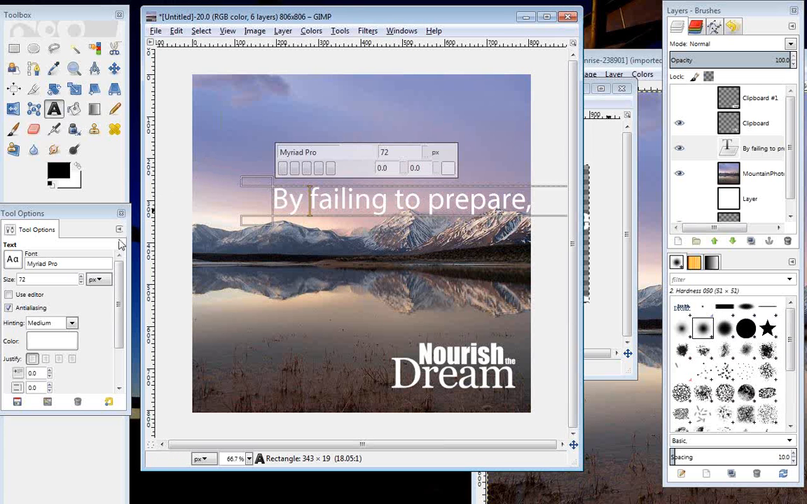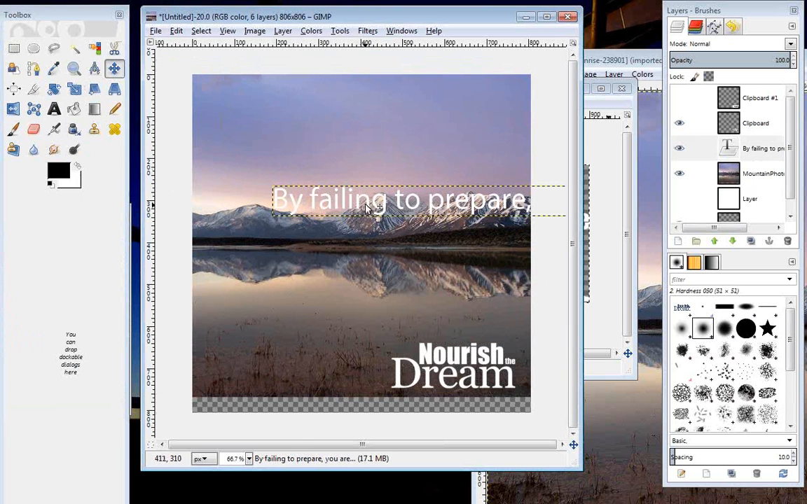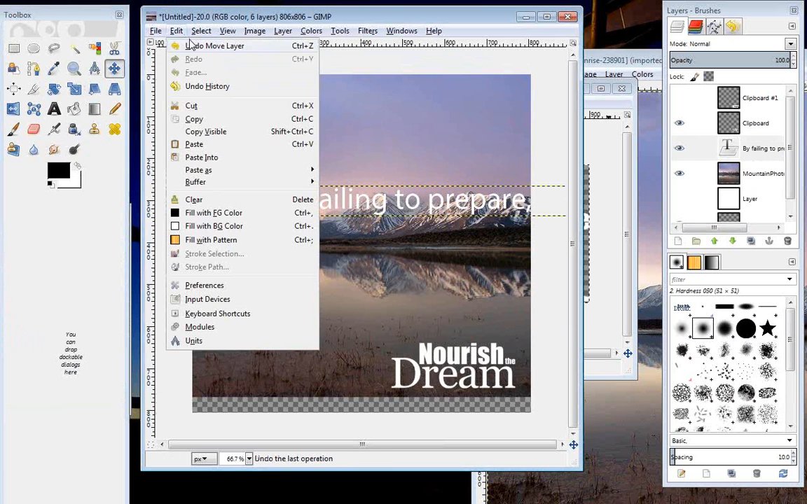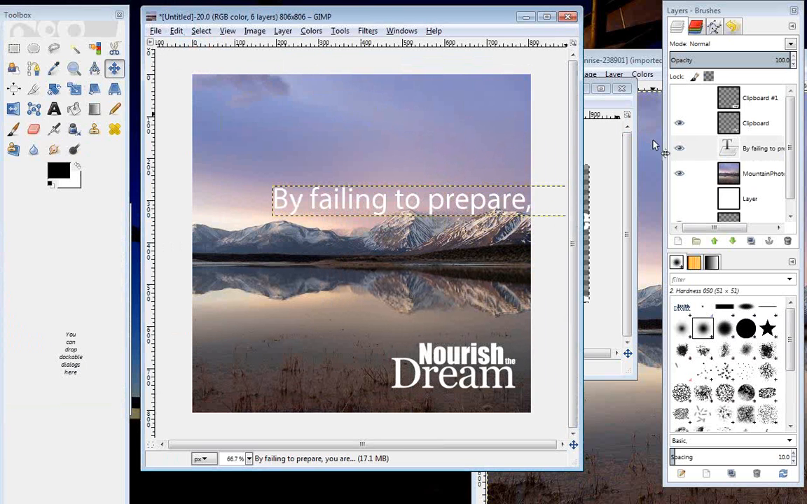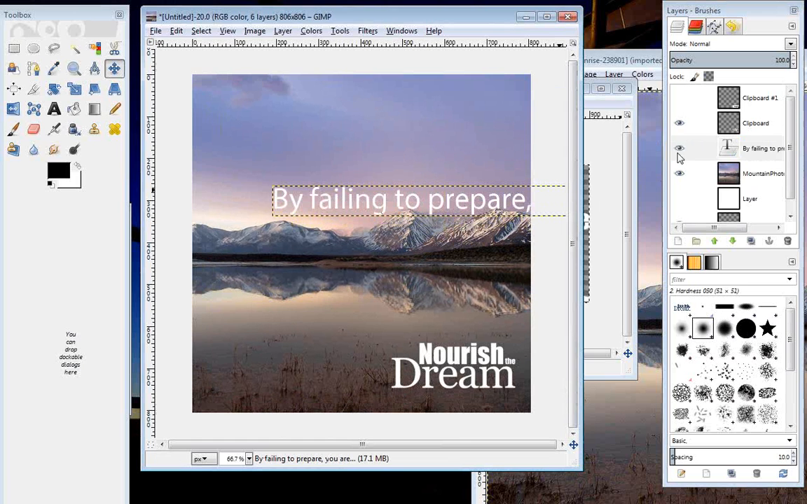Okay, so now I can start to play with the layout. You can see that, whoops, if you do what I did and move the wrong layer, just hit undo. You can select the layer that you want to move.